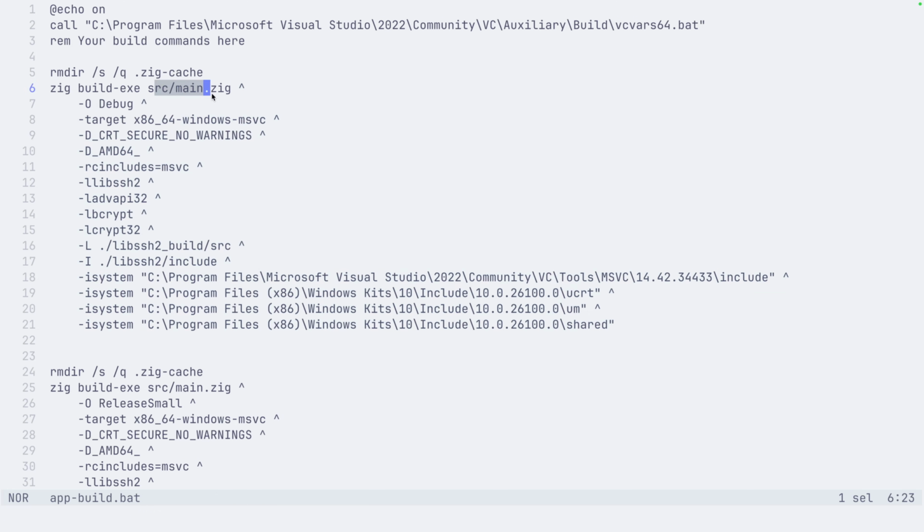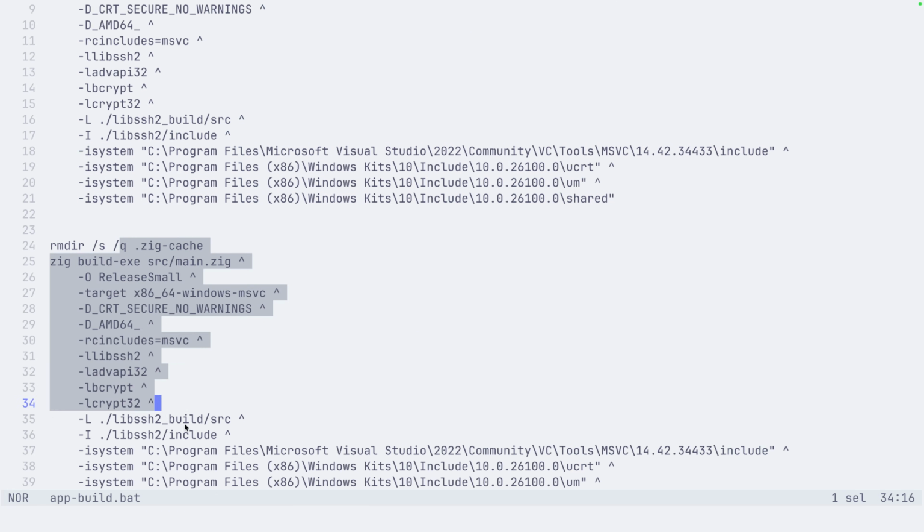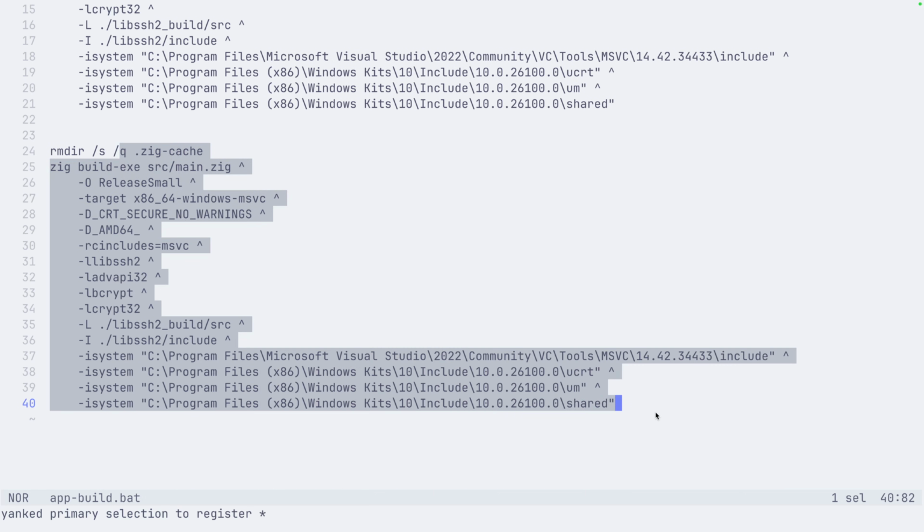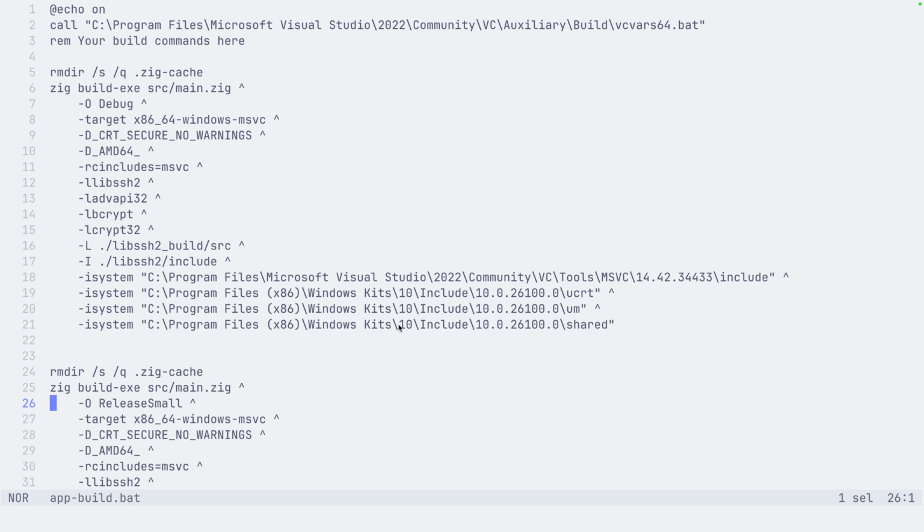But here is my build command for debug and my build command for release small. And by the way, I can do a static build under a megabyte for this libssh, being able to have the full feature set of SSH with SFTP. It's really, really awesome to have that there. And I'll actually show you a quick demonstration of that here.